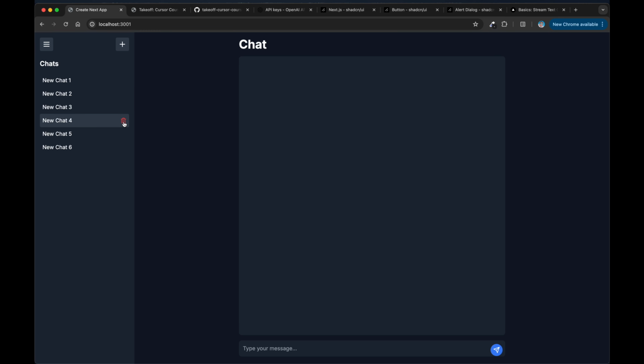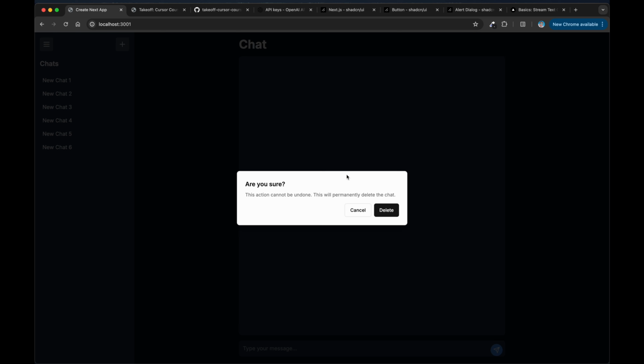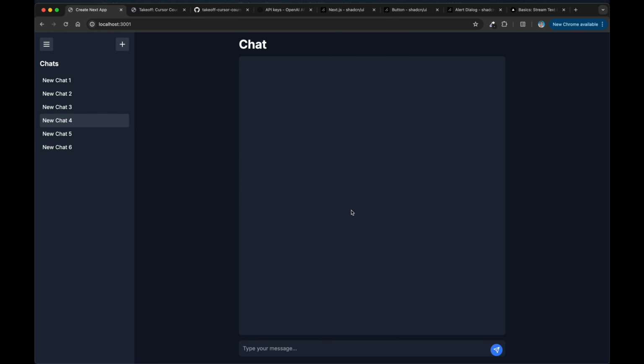And now if we click this, we should get an alert. Awesome. If we cancel that, it should not delete my chat. Let's go to chat 5. Let's delete chat 5. Actually, let's just delete the last one. And then if we click this delete, it should delete my chat. Boom. So that's all done.